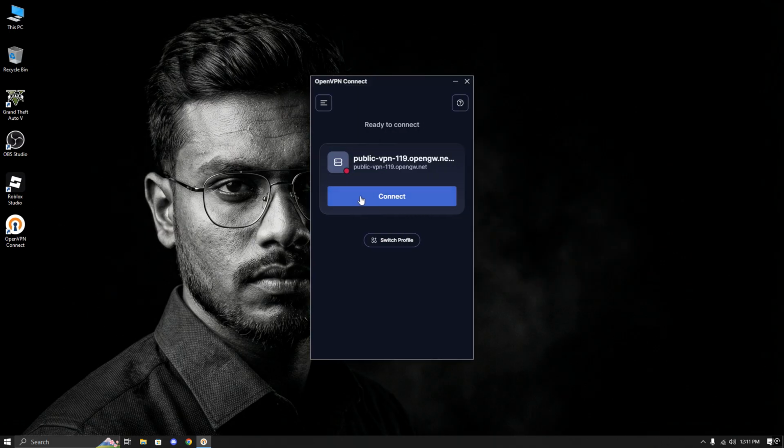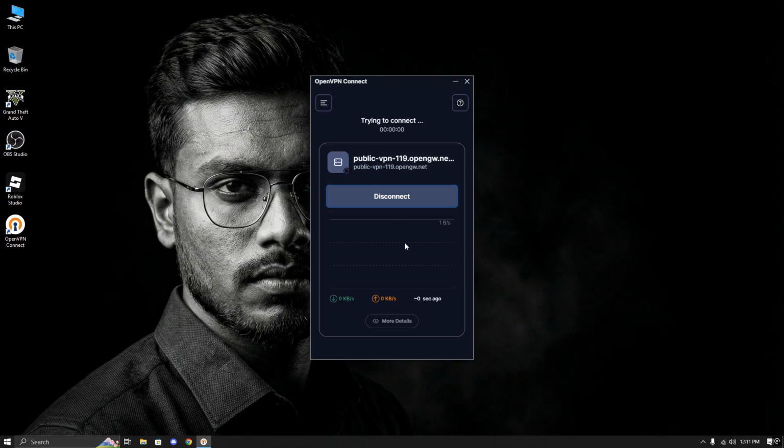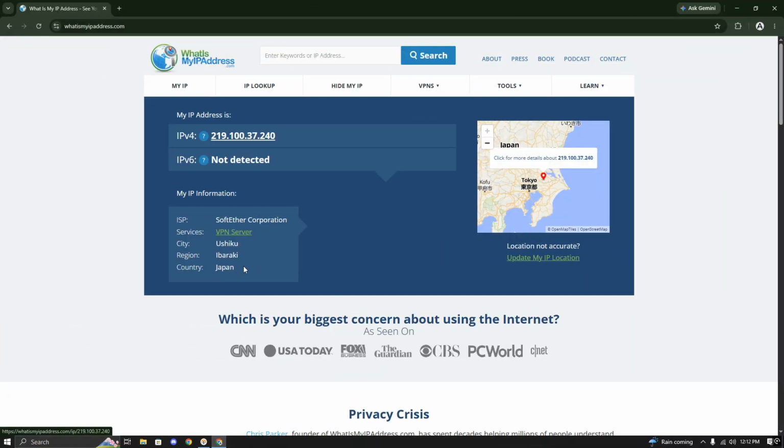After that, click connect to start the VPN connection. Wait a few seconds and your VPN will be connected. Now you can check your IP address to confirm that it has changed.